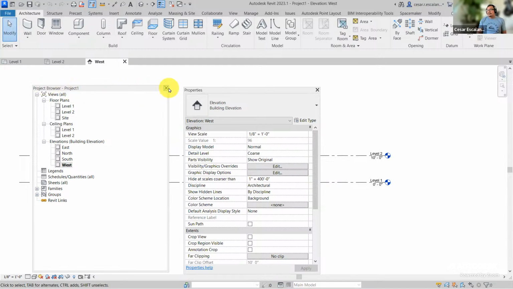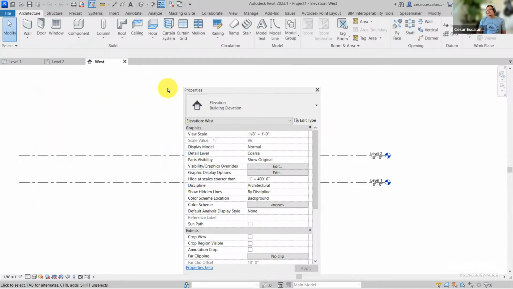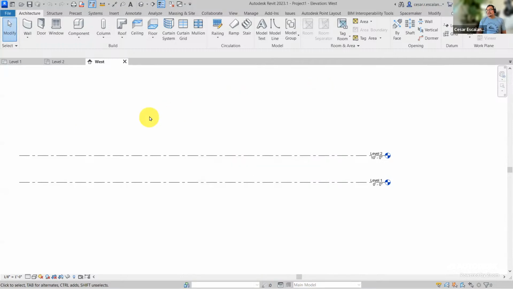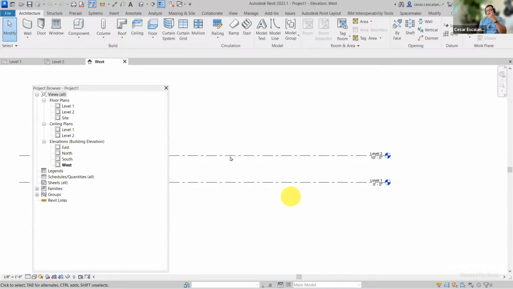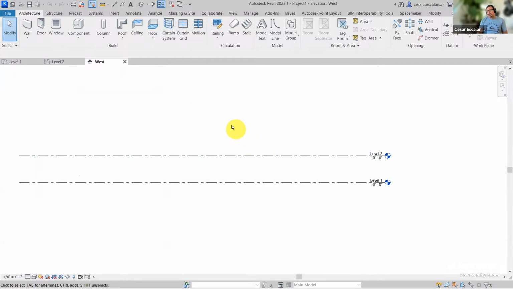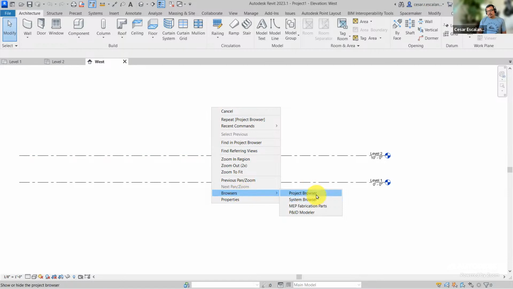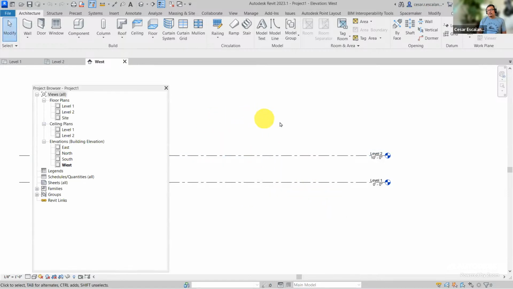Same with the project browser. If you close the project browser by mistake, and sometimes that happens, out of the box, there's no shortcut, but you can bring it back via the right click button on the screen, browsers, project browser. Again, if you close the project browser and you want it back, right click on the view, browsers, project browsers. If you want to bring the property windows, PP, and you have to memorize this because you're going to use it all the time.